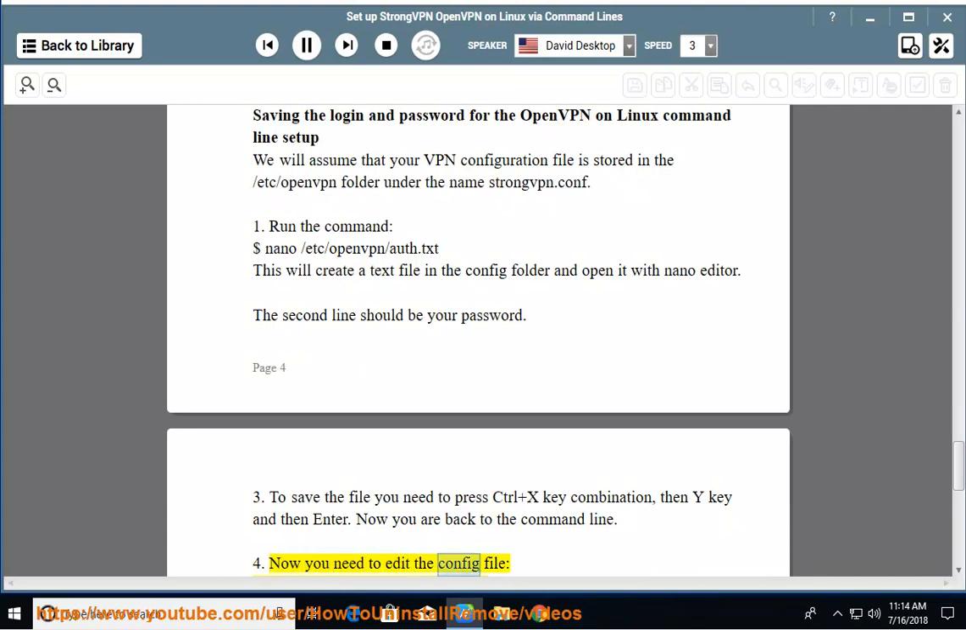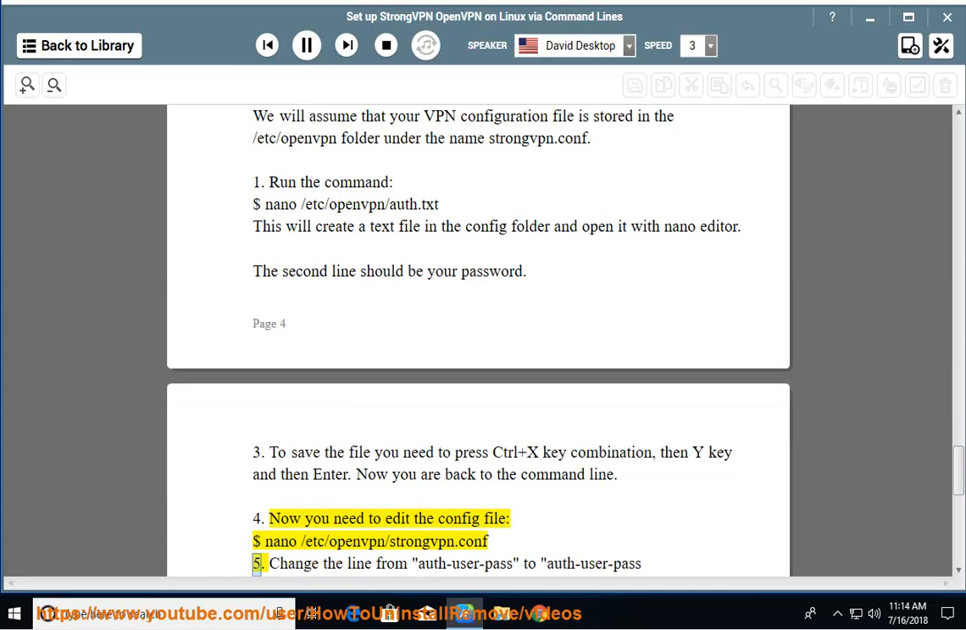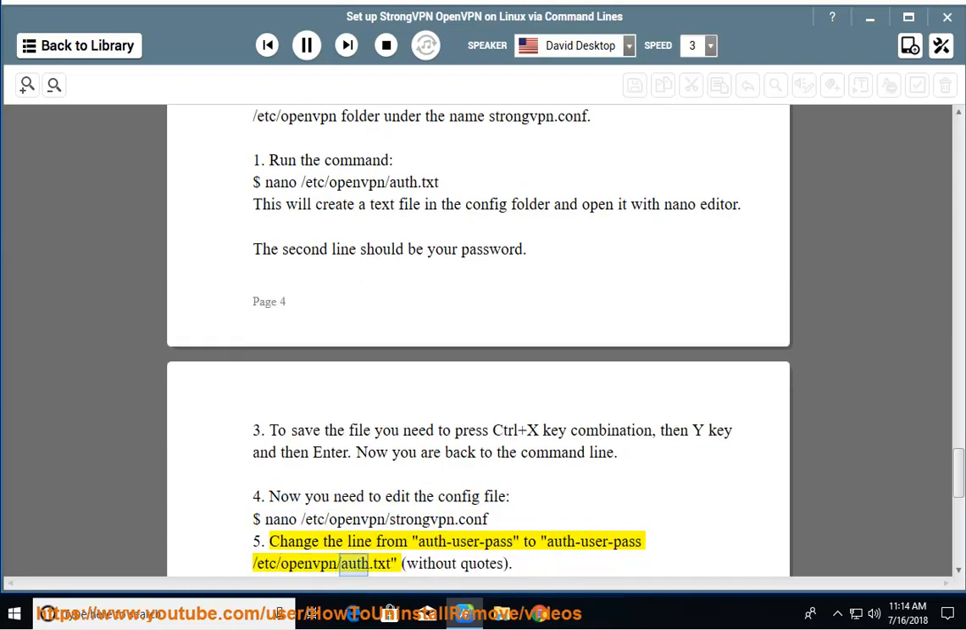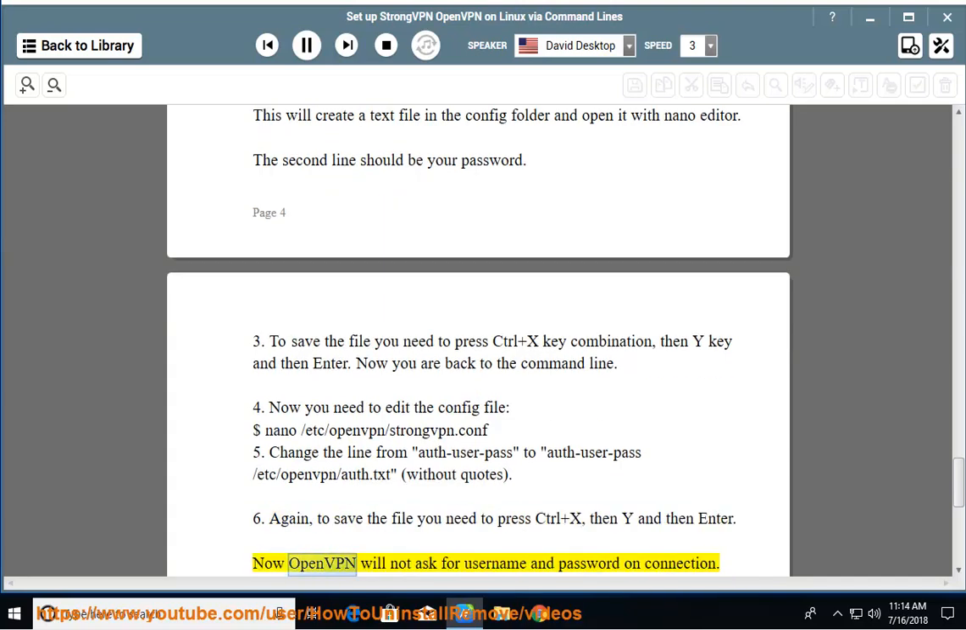4. Now you need to edit the config file, $ nano /etc/openvpn/strong.conf. 5. Change the line from auth-user-pass to auth-user-pass /etc/openvpn/auth.txt, without quotes. 6. Again, to save the file you need to press Ctrl+X, then Y, and then enter. Now OpenVPN will not ask for a username and password on connection.